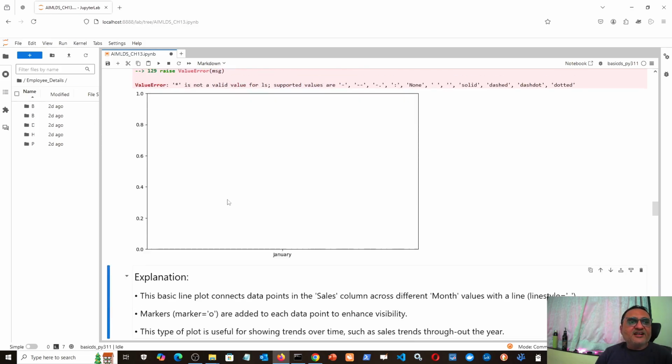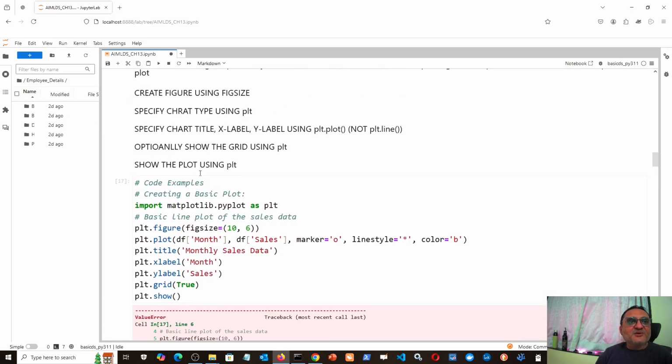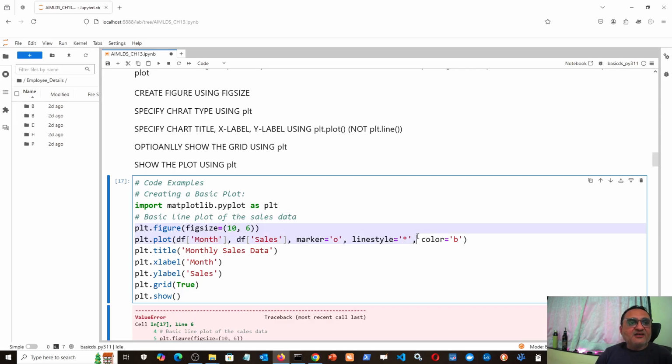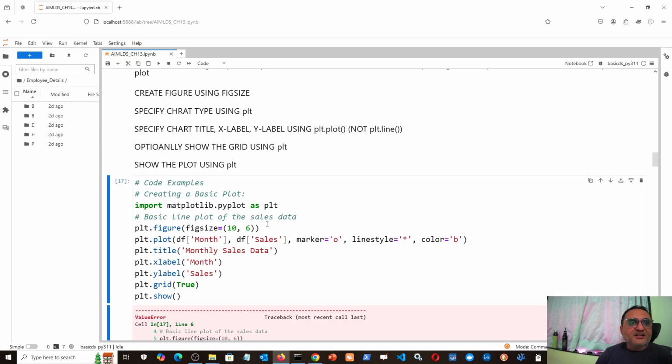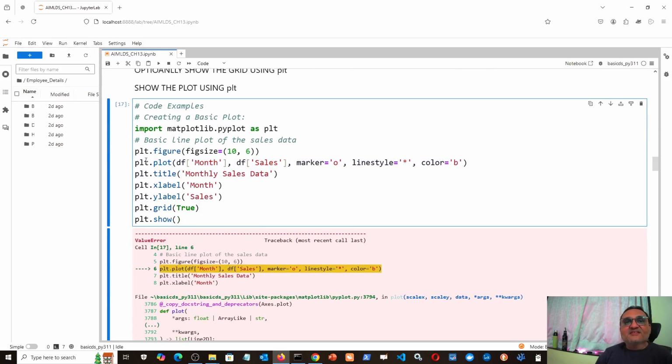It has shown the figure was created. So that means the code executed up to this line, plt.figure. This title was also not created, x label, y label. No, just the figure was created. That is a blank figure. And as soon as it came across this line style equal to this, that created the issue.